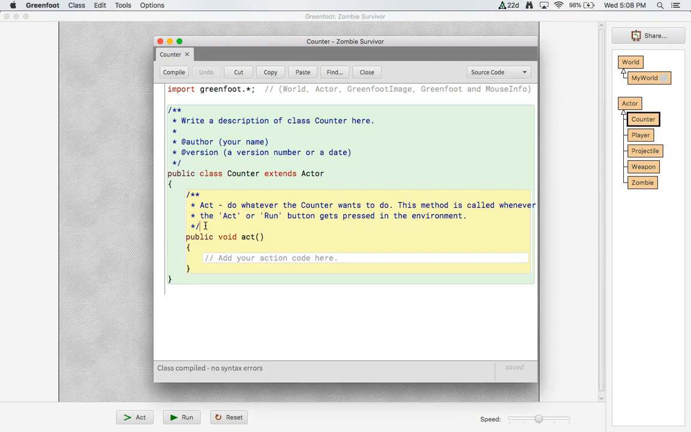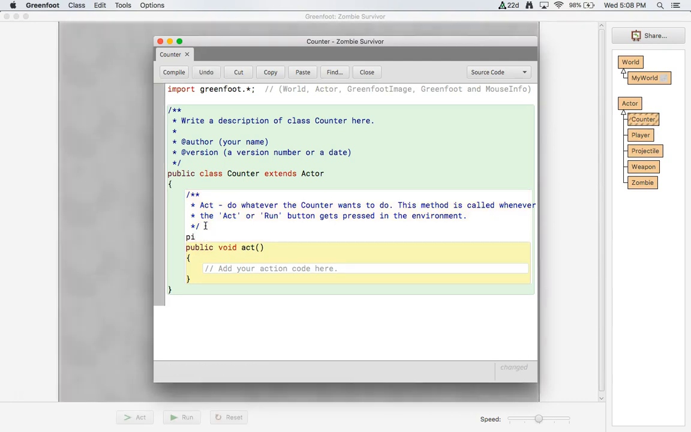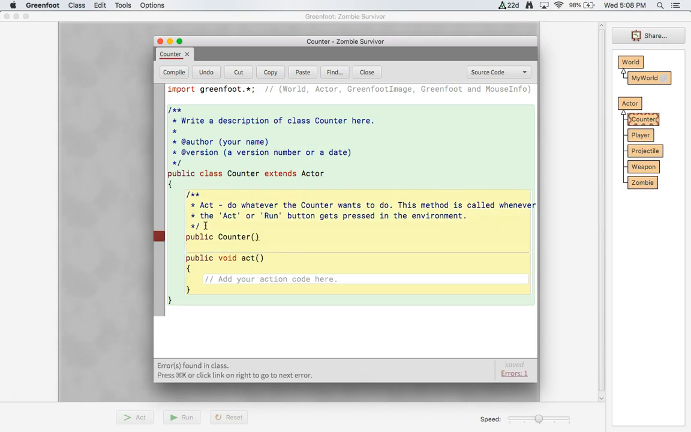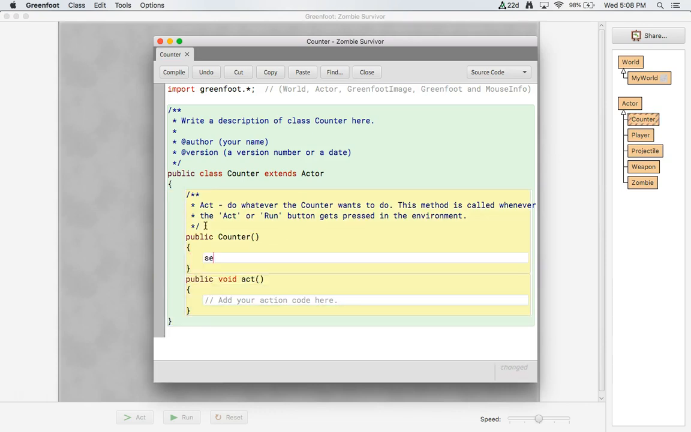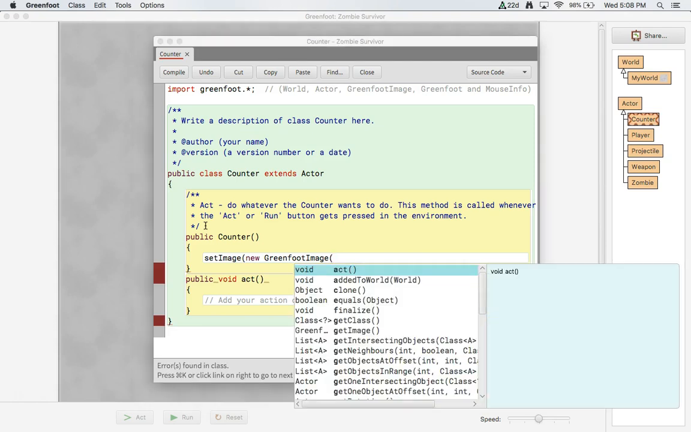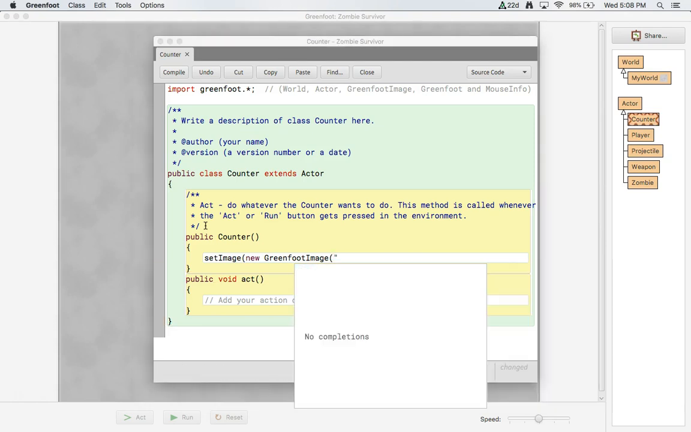And our counter is going to need to be created. It's going to be a Greenfoot image. And so we're going to need to set the image to a new Greenfoot image. And we're going to create our own Greenfoot image. There's a few options with Greenfoot images, but the one we're going to do is a string, then font size, and then a foreground color, and then a background color.